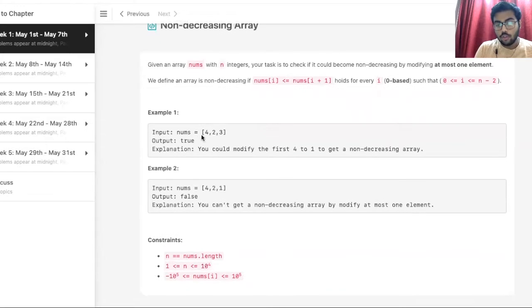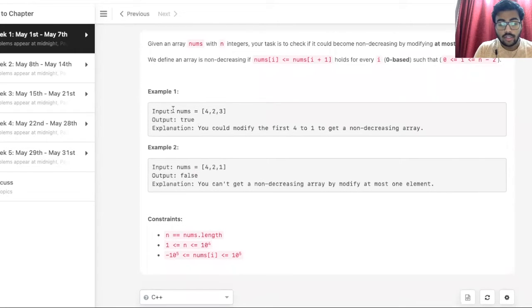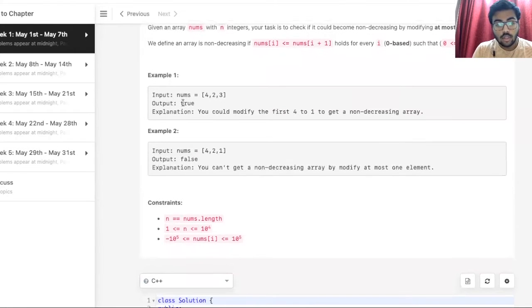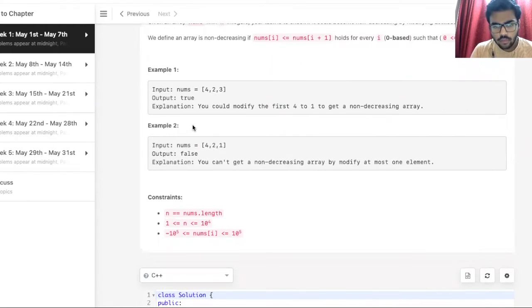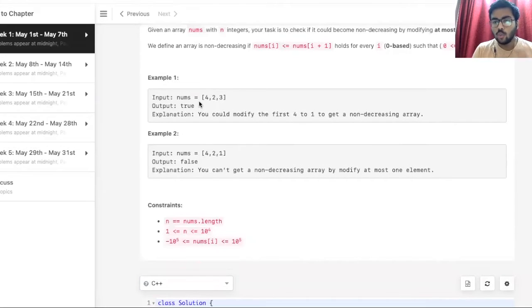So for example, in the first example which has been given to us, nums is equal to 4, 2, 3, and we are only allowed to change one element, right? So 2 and 3 are increasing, which is non-decreasing, right? But when we see 4, 4 is greater than 2. So we know that we can modify at most one element, right? So we modify 4 to 1, and therefore 1, 2, 3 would be increasing, which is non-decreasing.